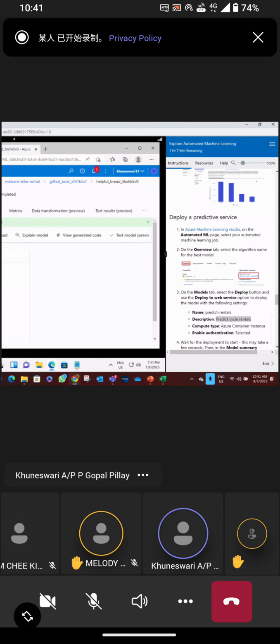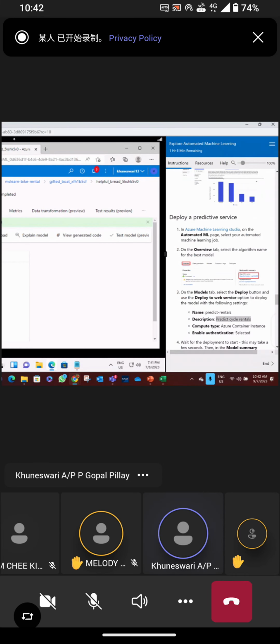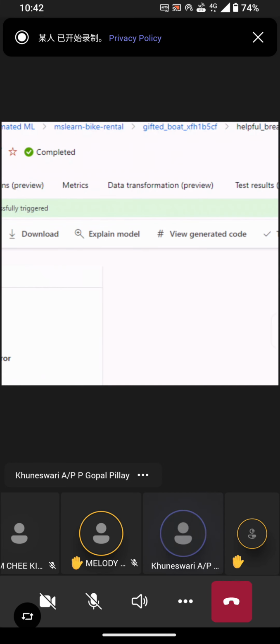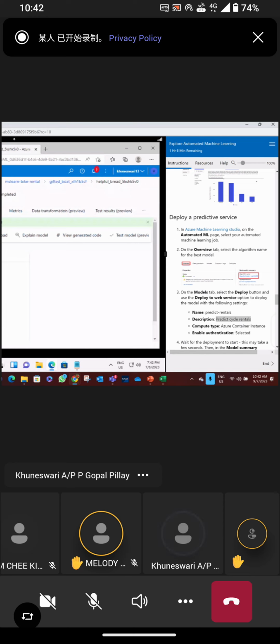What you need to do is, we already opened the model tab. So you will see the model tab here. Under the model tab, you select deploy, this one. You can see there is a drop-down arrow, click that. When you click the drop-down arrow, you'll see web service. So you go to web service.